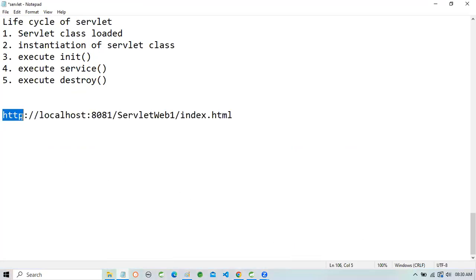So this is the HTTP protocol. Localhost returns the IP address of the server machine, so this is the local machine, local host, which means 127.0.0.1. 8081 is the port number of our Apache Tomcat server. This is the project name, meaning the website name, and this is the index.html file. That is the first page, the home page, and it will execute automatically by the JVM.